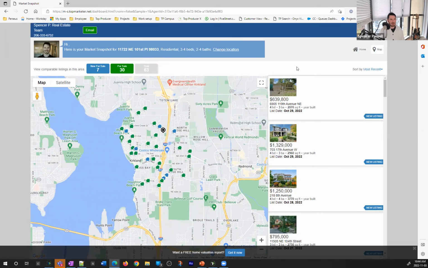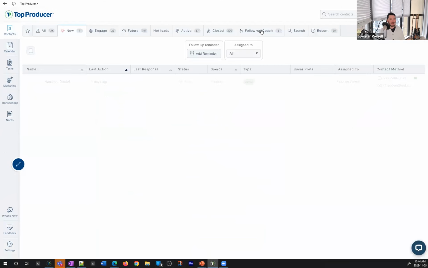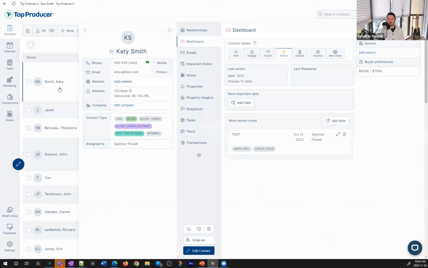So that's Market Snapshot in a nutshell. Sorry that I couldn't fully show you how to send one. But going back to our example of the follow-up coach, I guess the moral of the story here is that the follow-up coach is the one that led us to that point of productivity, right?